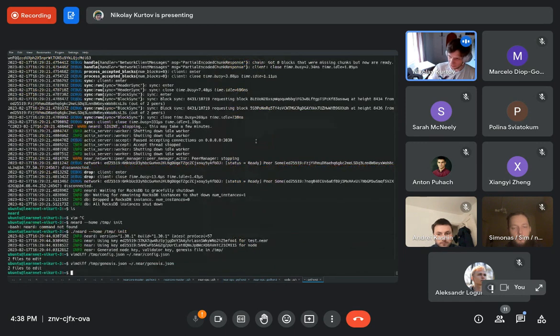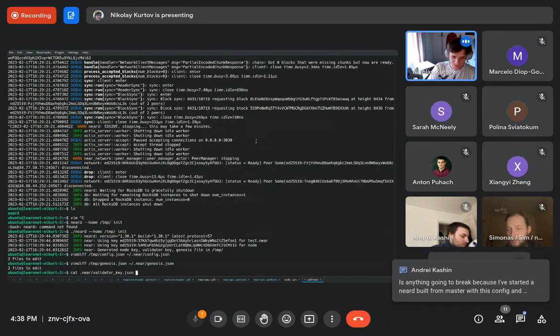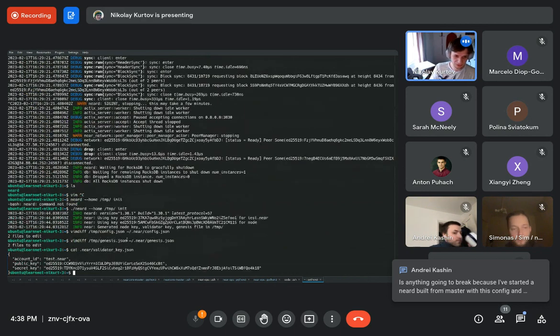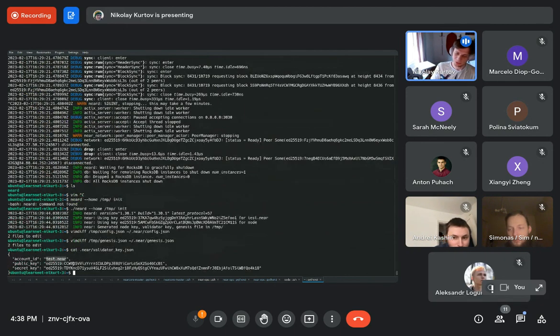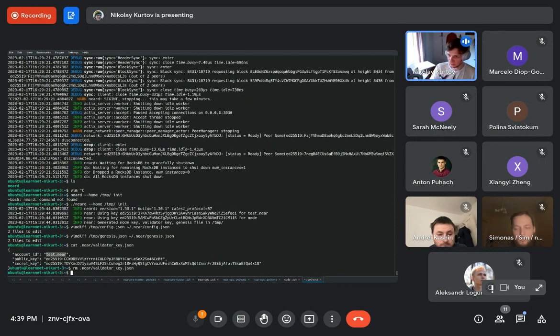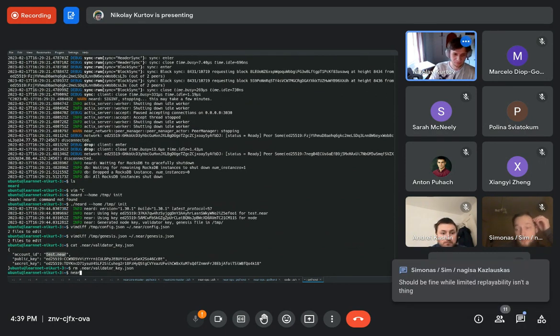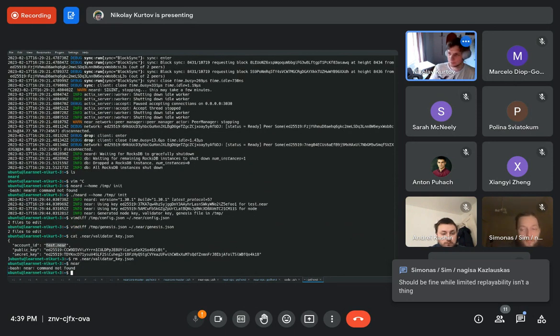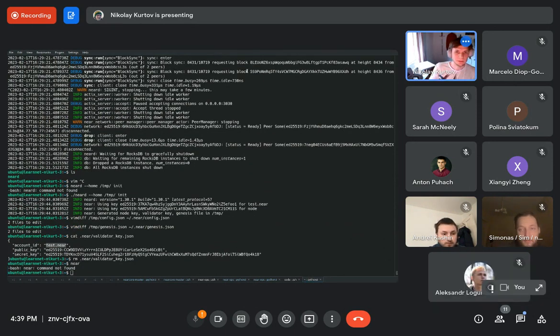Okay, and now let's make you validators. This is a long context. Okay, so let's look at my validator key. It says account test.near, and I'm pretty sure this account doesn't exist. So let's just delete this. Yes, let's just delete this. And create a new account using near CLI. But, oh wait, it's not installed. Install it.